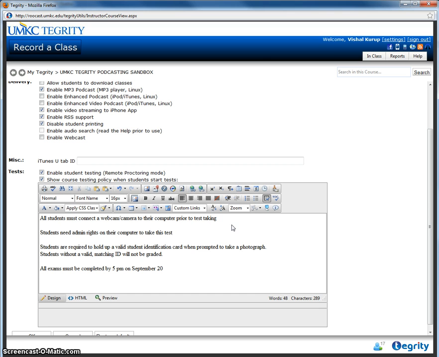The first two items are critical to Tegrity because students will need to take a picture to enable the testing process, and two, the Tegrity recorder requires admin rights before they can actually begin. We may also specify that students need to hold up a valid student identification card when they're prompted to take a photograph, and that students without a valid or matching ID will not be graded. Last but not least, you may want to specify a certain time or date by which these recordings must be completed.